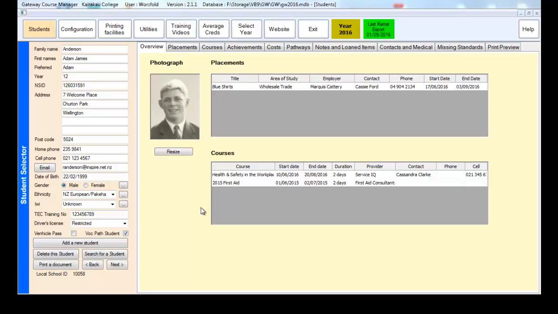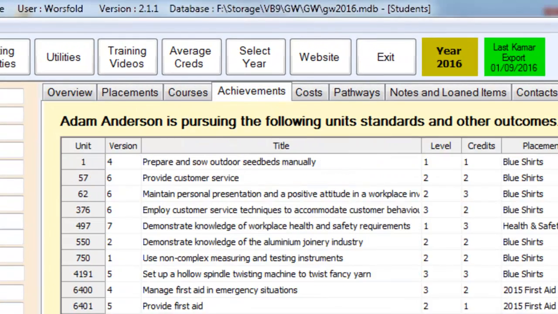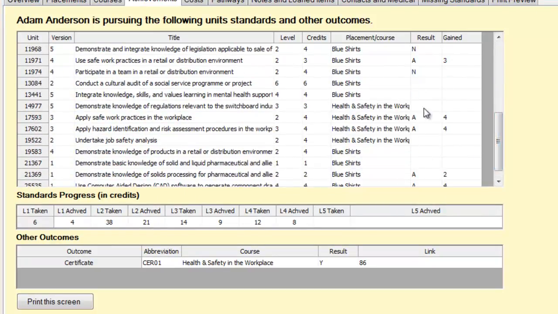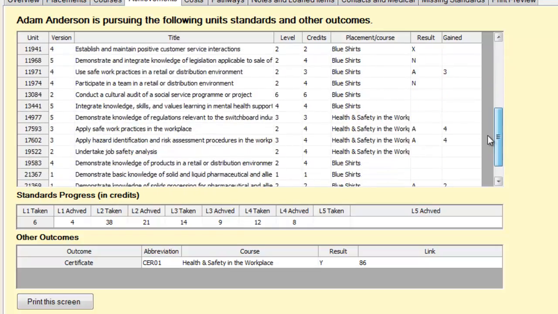In this final video on student screens, we'll look at the other tabs. The first is Achievements, which lists all of the standards which this student is taking. You can enter the results via this screen if you so wish. A summary of the results by level, and a list of any other outcomes the student has attained. You can print this screen through the button.